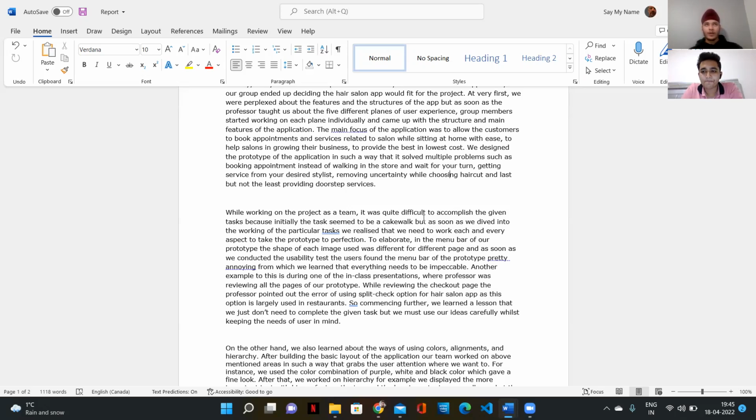But when you dive deep into making the different pages on Figma, you come to know that there are very small things we have to work upon to take the design of the application to perfection. There were many different problems that we faced while making the project. One such problem which I want to discuss with you is the menu bar.